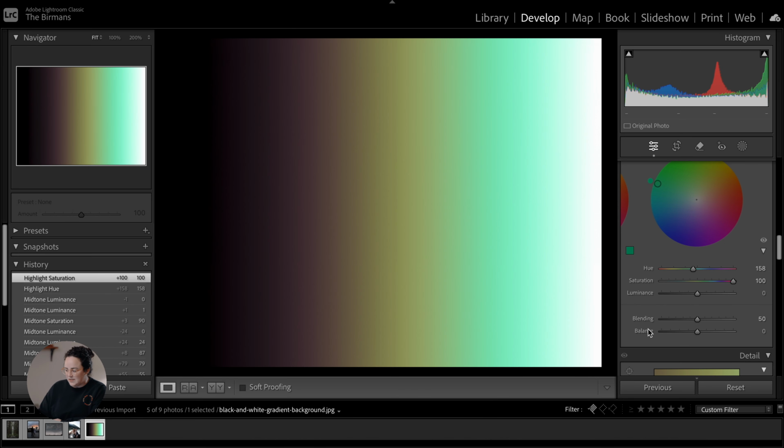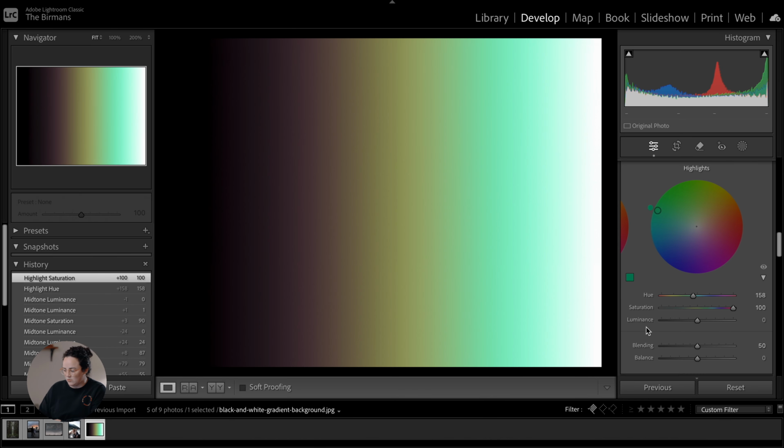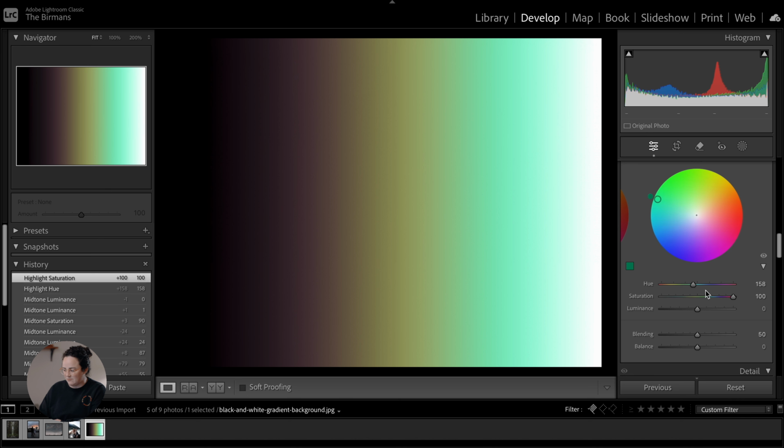So it's going to look a lot different than this. The purpose of this was just to make it super clear what is being impacted when you mess with these color wheels. Down below it, we have this thing called blending and balance. And regardless of which wheel you're on, your blending and balance is the same for all of them. It's separate from the individual wheel.